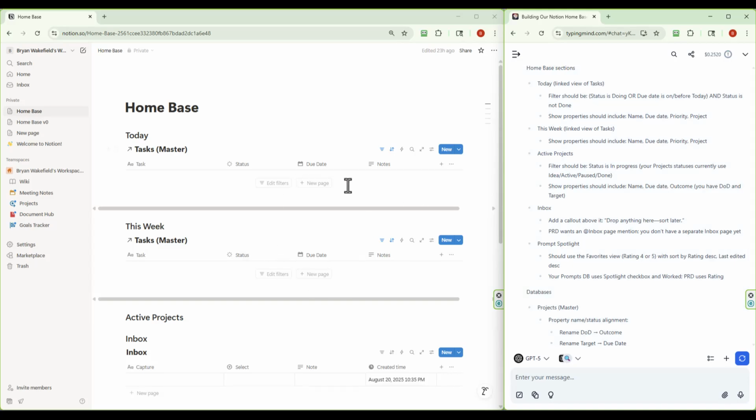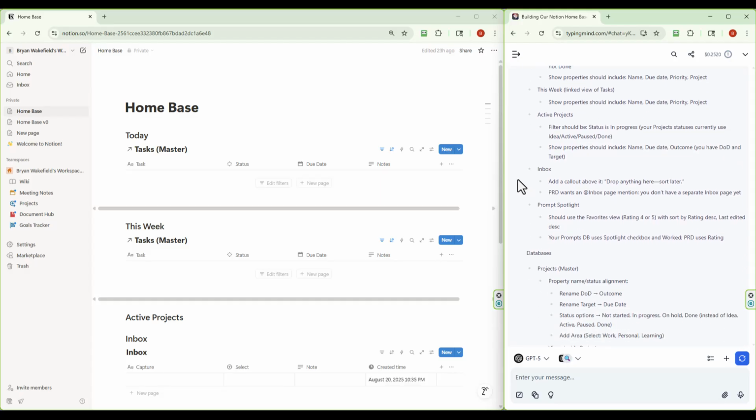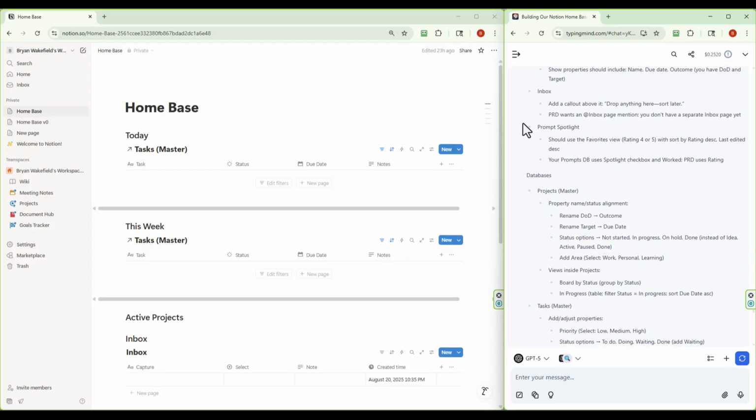So we had a little bit of naming convention there. I'm not so worried about that. Filter should be status is in progress. Show properties should include name, due date, outcome. You have DOD and target. Inbox, add a callout above it. Drop anything here, sort later. PRD wants an inbox page mentioned. You don't have a separate inbox page yet.